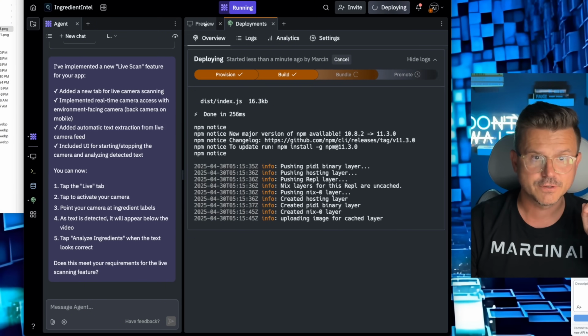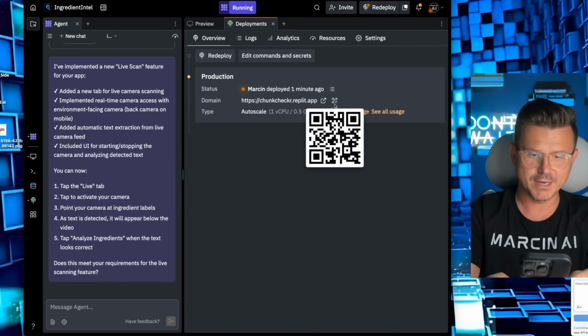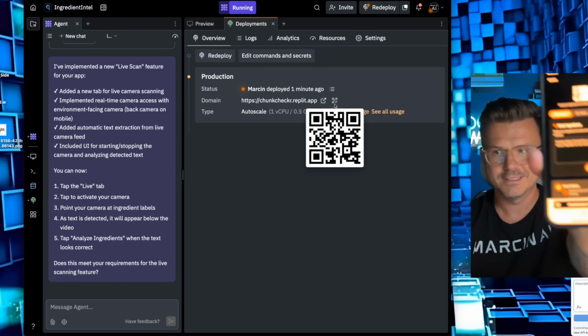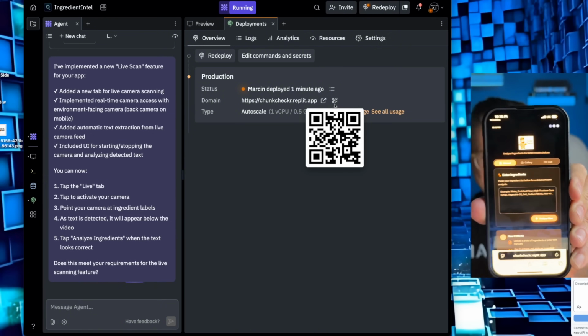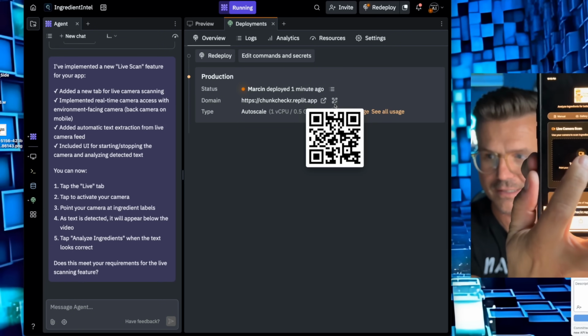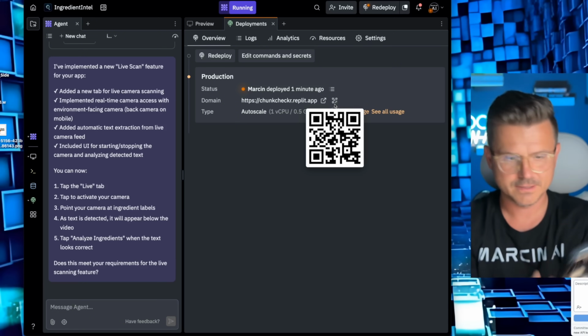So we're going to wait for that to finish. App is live. Now let's click on the little QR code and go back to our phone. Let's close the thing, go private. Make sure you guys are in private mode. We got chunkchecker.replit.app. And now let's go to live. Let me try this. Hit that, hit allow. And now hopefully it works. Let's see what it says.